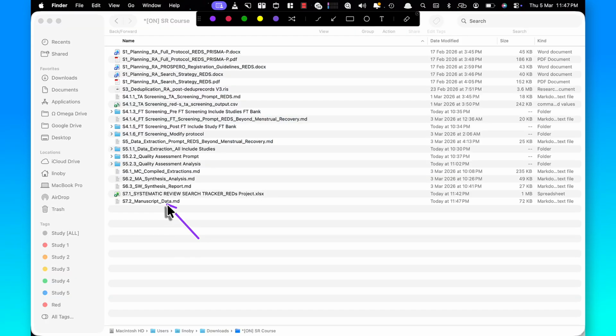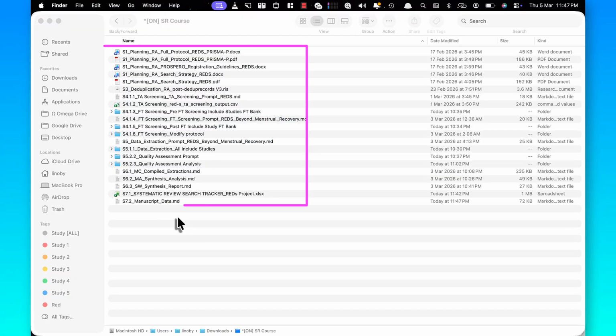Look at the progression. S1, planning. S3, deduplication. S4, screening. S5, extraction and quality assessment. S6, synthesis. And now S7, writing. The manuscript data file will be used in every step from here on. Don't lose this file.